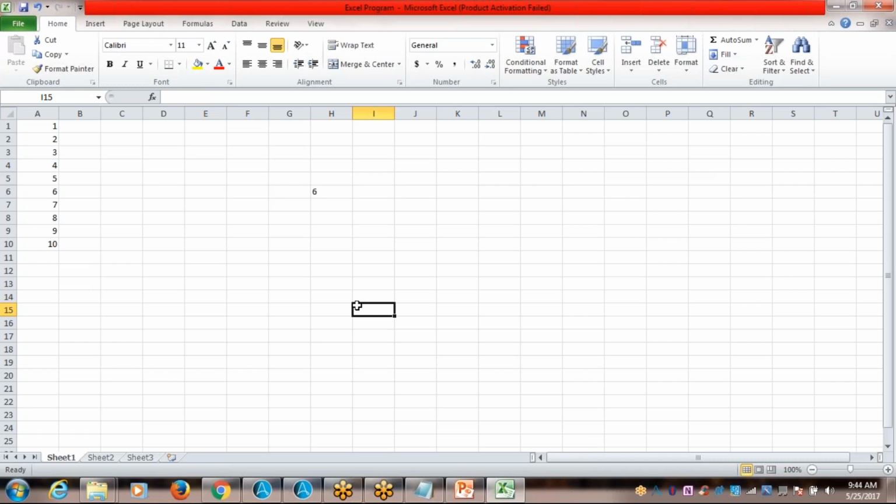Macro means something like the code we write. Whatever code you have written in Excel, we call those macros. The code which we have written in Excel is called a macro. The code which you have written in this VB editor, those are called macros.